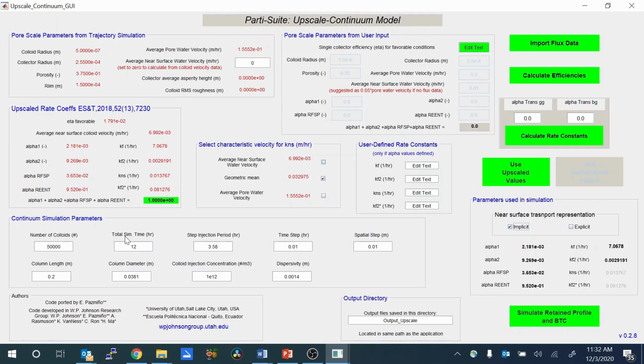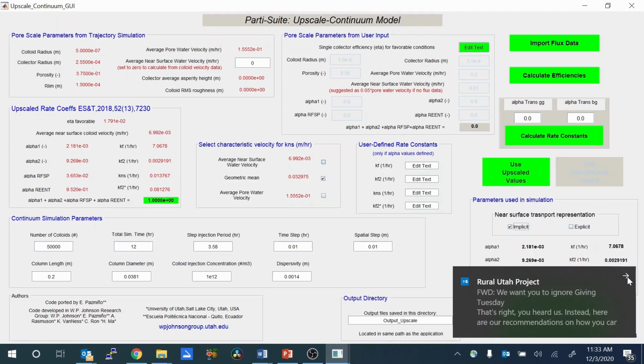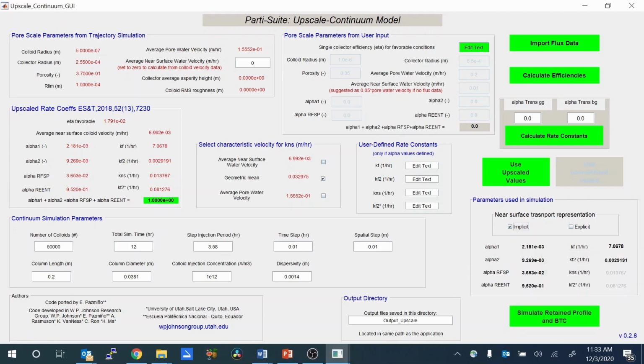The total time of the experiment was 12 hours with 3.6 hours devoted to injection of the colloid, which was 3 pore volumes in these columns. And then the remainder, a little more than 7 hours, was for elution following injection. I'm using a time step of 1/100th of an hour and a spatial step of 1/100th of a meter, a centimeter.